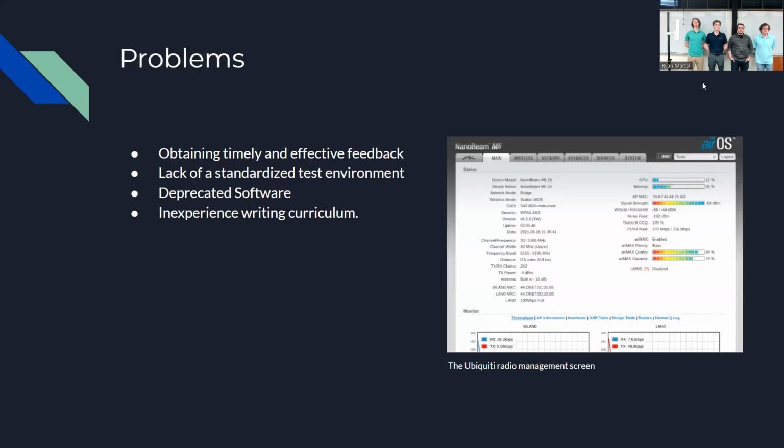The two major problems we encountered while working with the labs were the lack of a standardized testing environment and using old and outdated software. The other two that we came up with rather frequently were an effective way of getting timely and good feedback from the students and actually writing down the labs, as we're all very inexperienced writing curriculum.